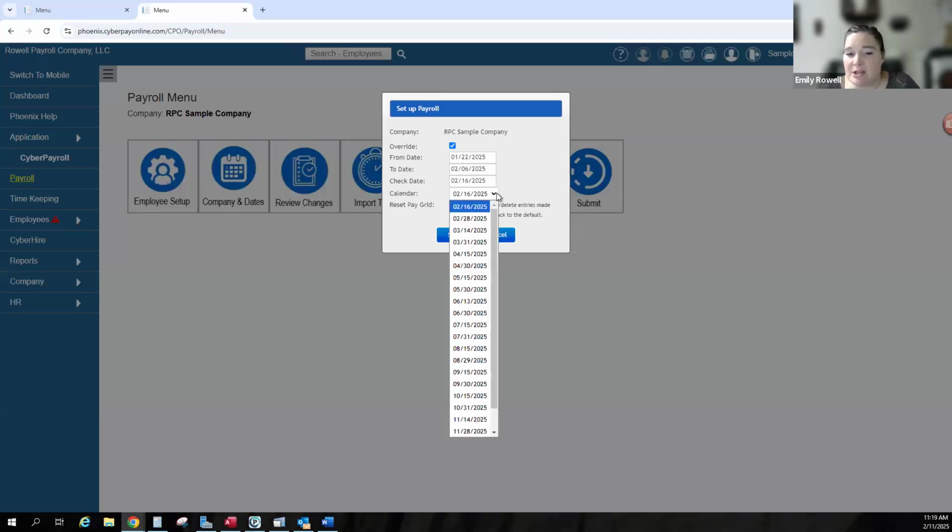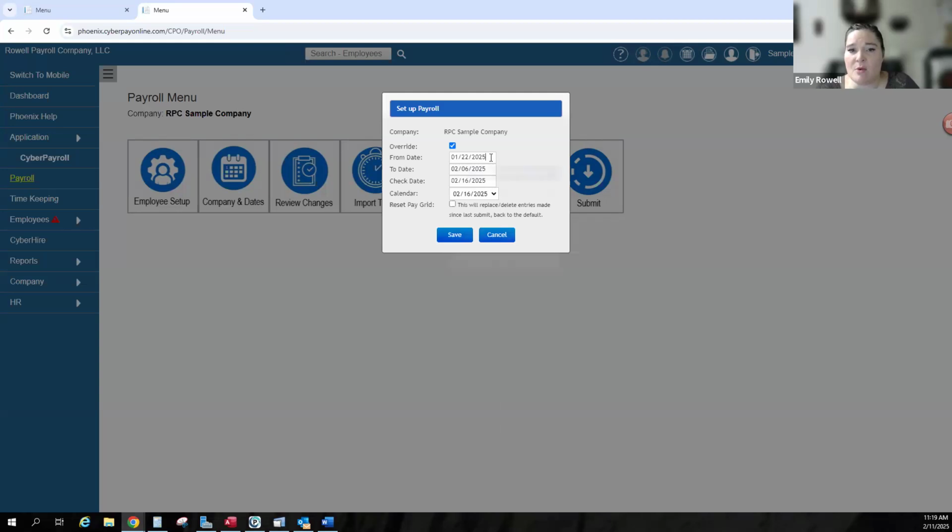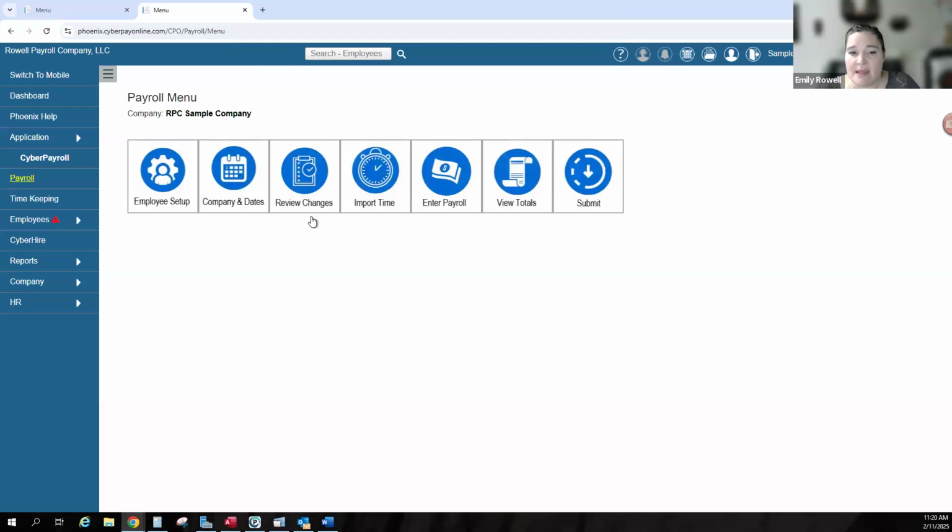If you are skipping a check date completely, then you can select from the drop down and pick the next one in sequence. You would not want to enter anything in starting, ending, and check date, and then also select from the drop down, or we'll override everything that you just keyed. So you would change the check date if you need to, and then hit save. And then it'll take you back to the main menu.